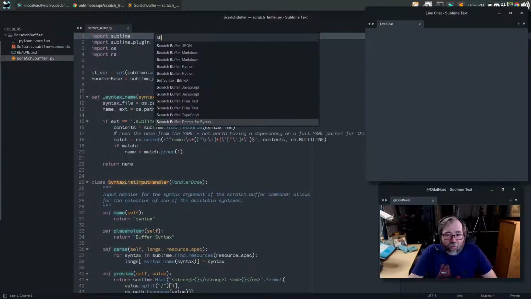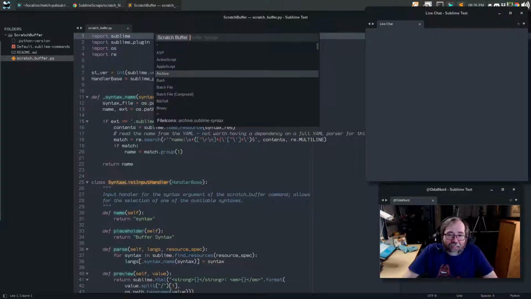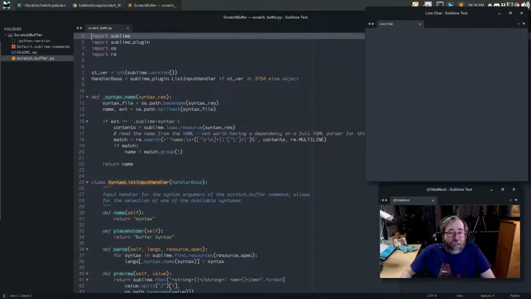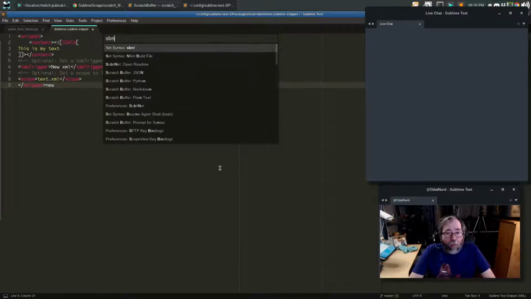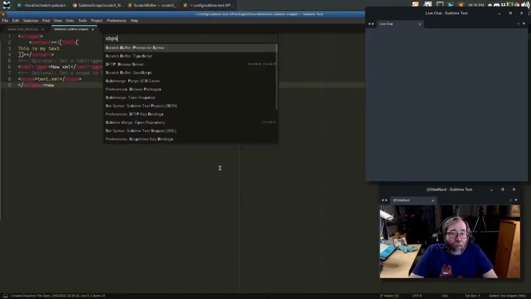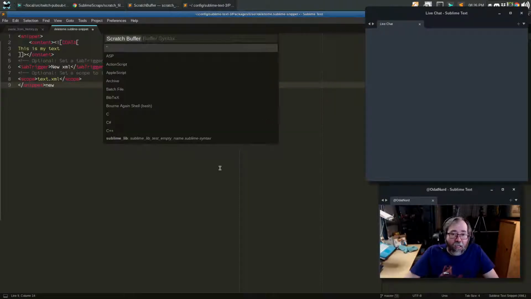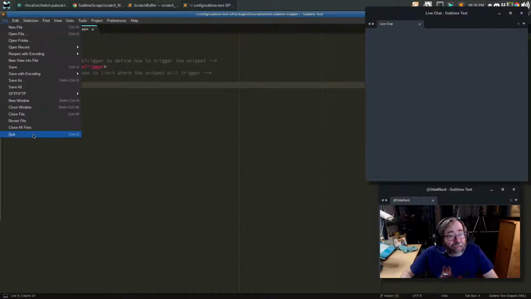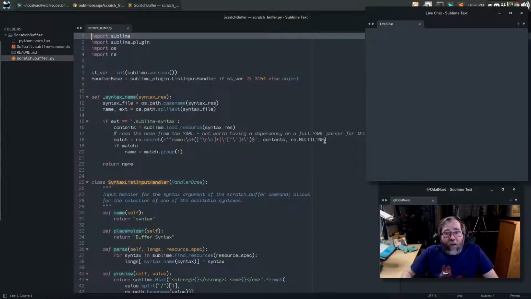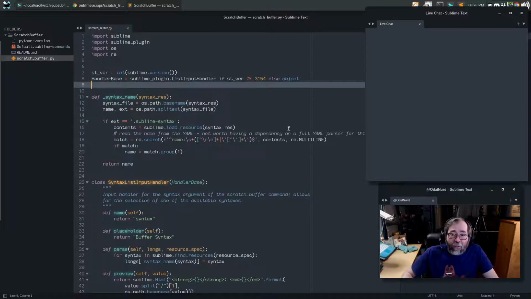So when we do scratch buffer, what we're getting is a list input handler from inside of the command palette directly here, right? In Sublime Text 3, if we do prompt for syntax, we're going to get the same thing. You need to be running an older version of Sublime Text 3. We require a little bit of a different action. You have to be using at least that build.